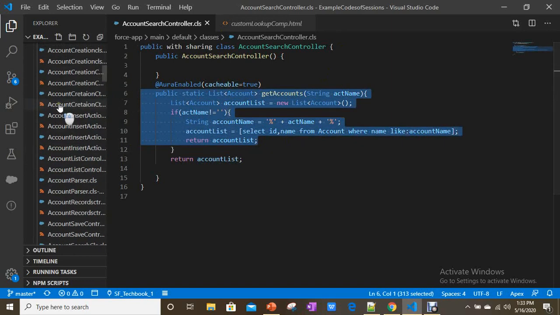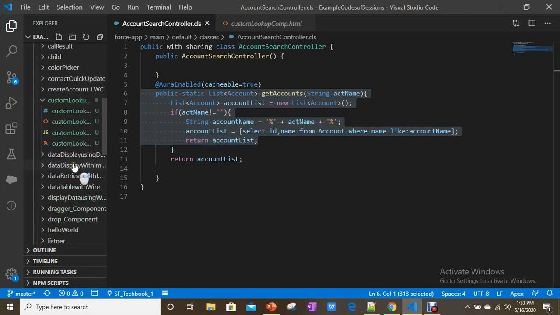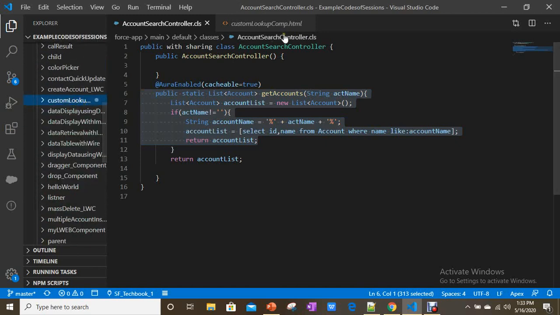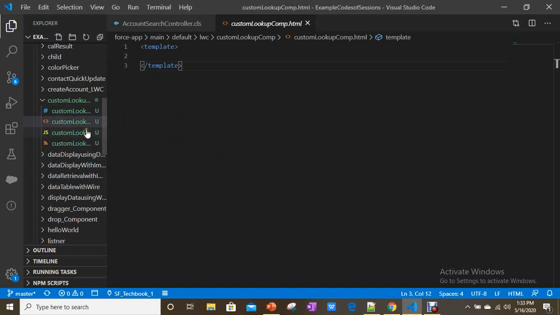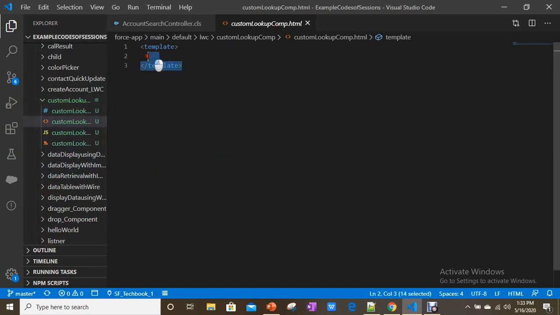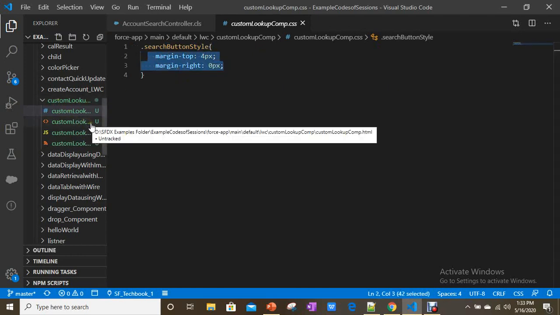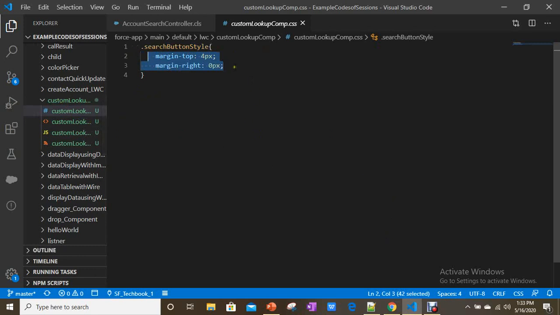Now let's see how we can do this in Lightning Web Components. I already created the customLookup HTML, JS and CSS files. That means I already created a web component, the custom lookup component, which is empty, and in CSS I just added some styles, margin top, margin right, nothing else. The remaining things I'm going to take from the Lightning Design System. So now let's do it.